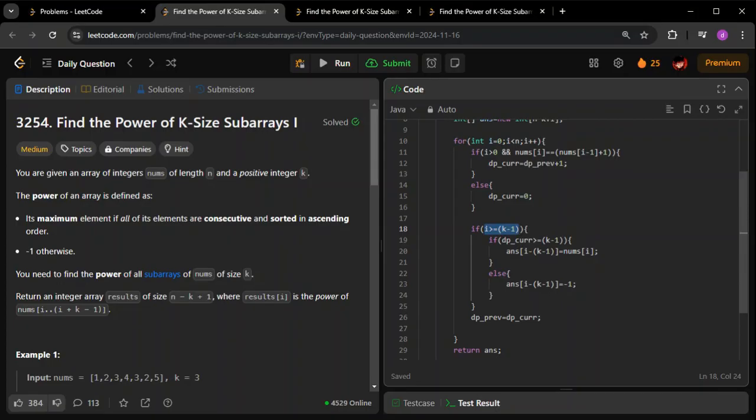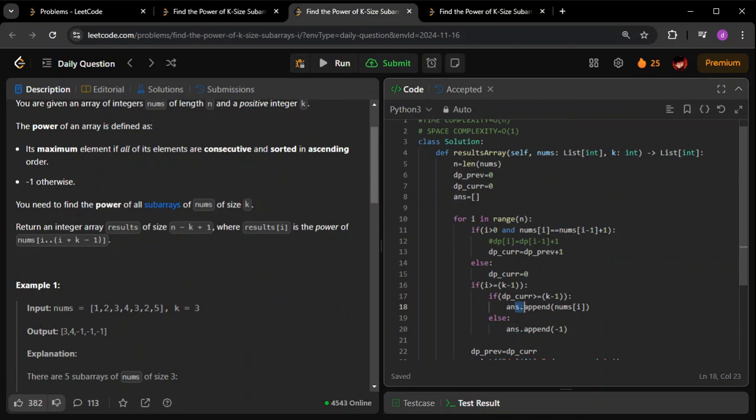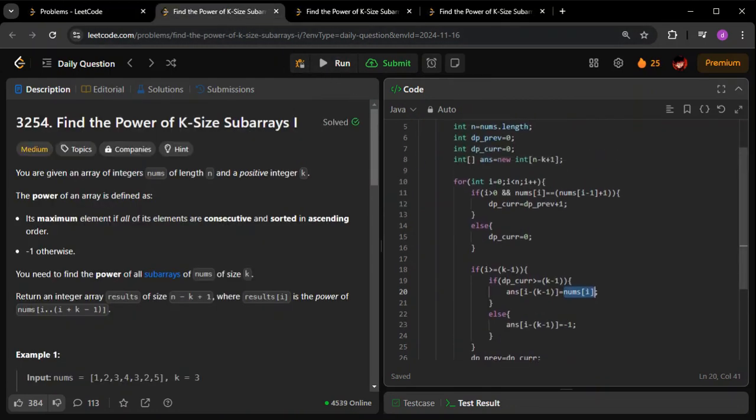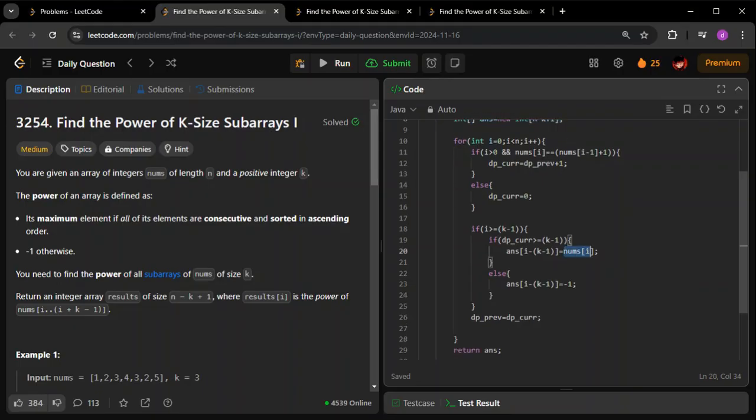Okay, what I have to do: if dp of current is greater than k minus 1, you have to append this to the answer. Remember, in Python we simply appended this to the answer. But in Java, based on the index, the space is already defined, right? The array is already defined. You have to just assign this value to the right index in the array.